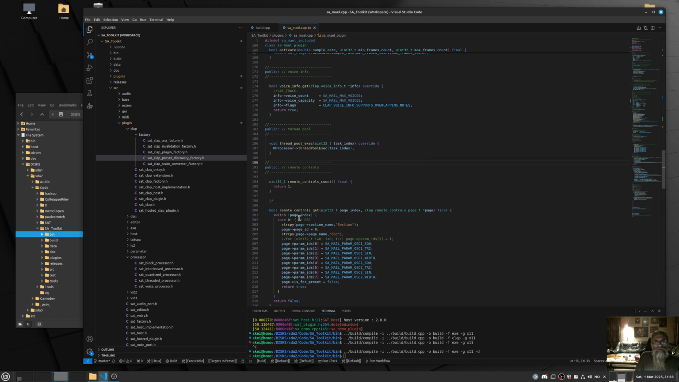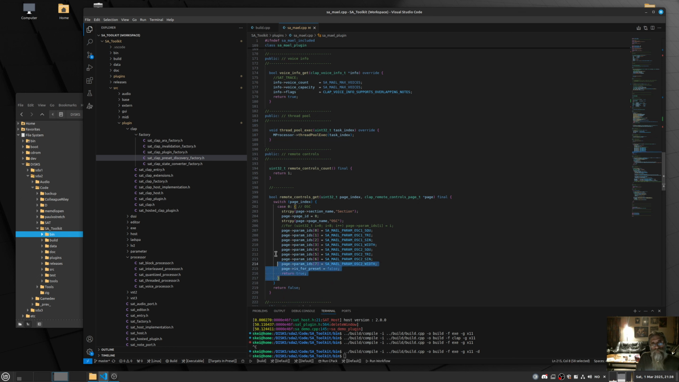Remote controls, we're setting up one remote control page, oscillate OSC, and we're setting the oscillator setting for the synth. So we have automatically set up a page for my controller here, automatically.